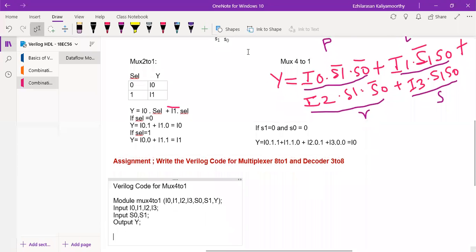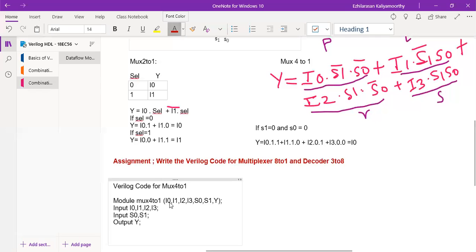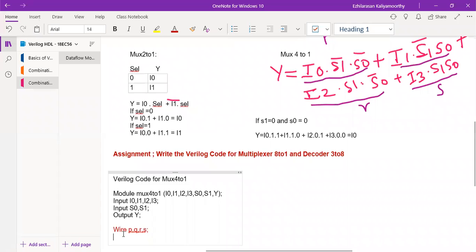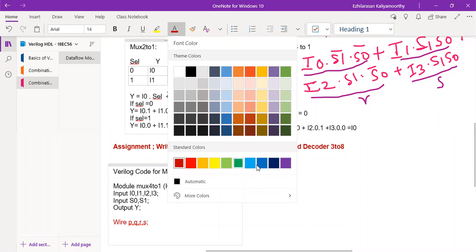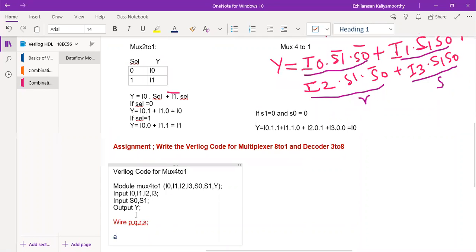Okay, this is over. What next? Now let us go for the wires. What are the wires? P, Q, R, S: totally 4 wires I'm using here. Next, let us start with the logic.